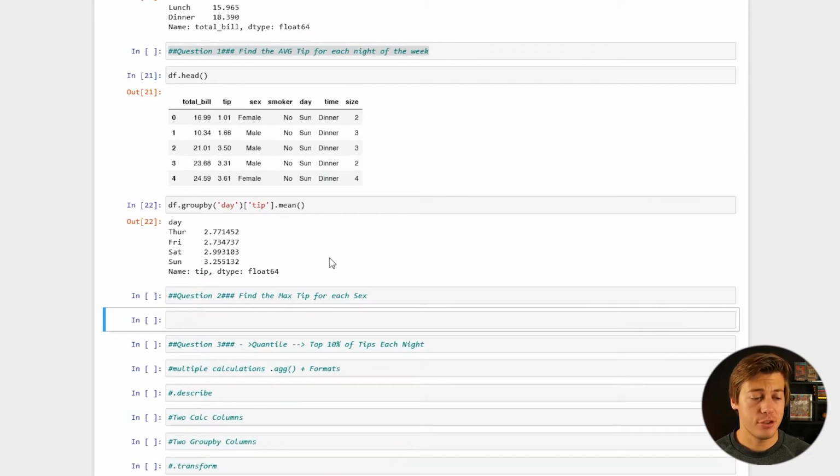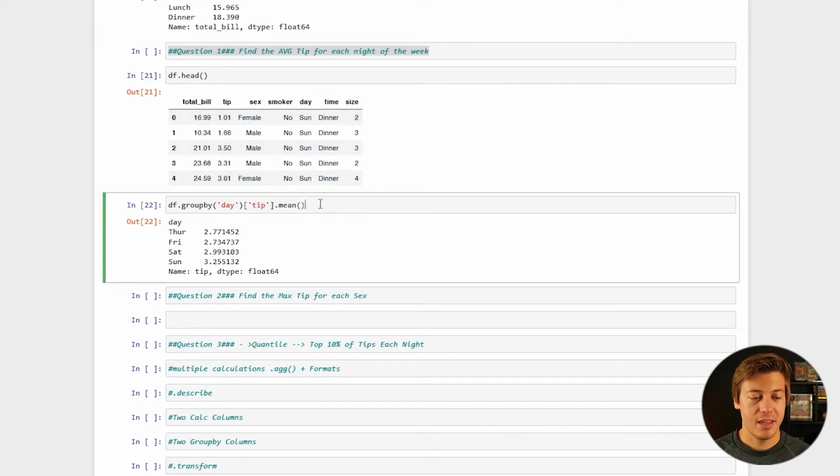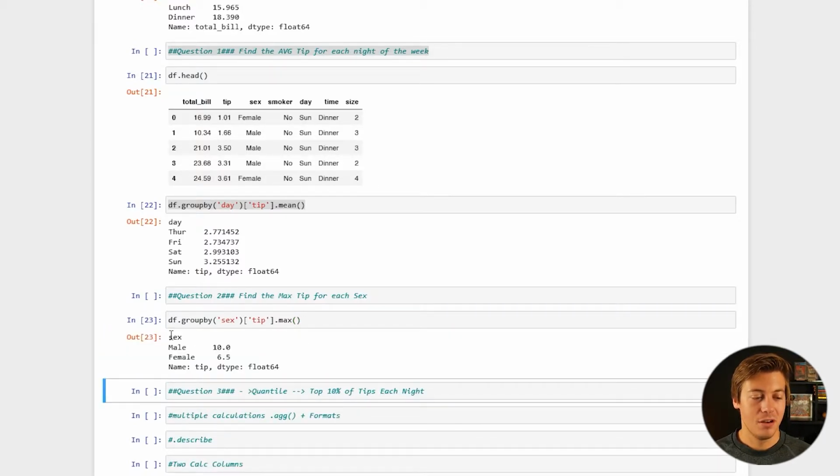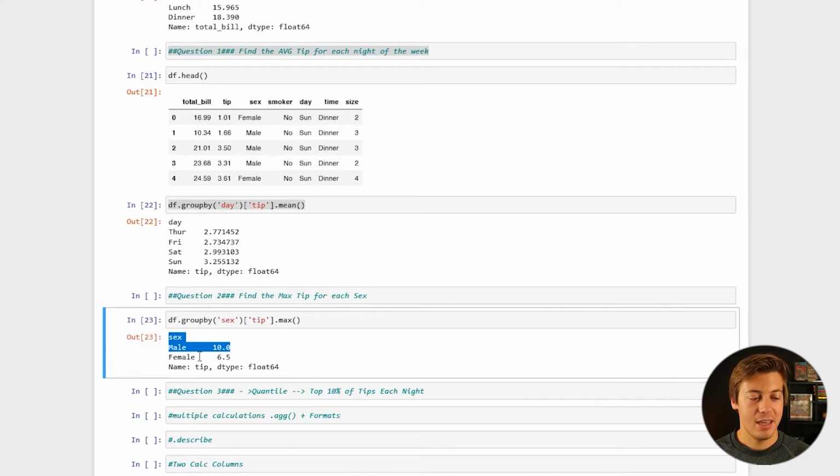So question number 2, find the max tip for each sex. So you can see we have female and male in this column over here. So pretty much the same exact thing. I'm going to copy this over here and paste this because it's this easy. Instead of day, just put sex. And then all you're going to put instead of mean is max. And boom. So male, $10 and female, $6.